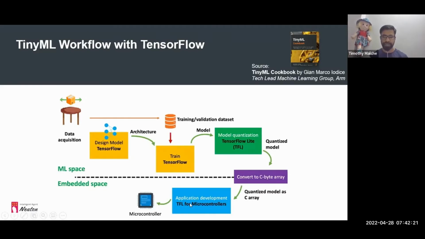Developing the application here means we have the quantized model, and we can create some other code, such as how the microcontroller will get the data from the sensor, and how the microcontroller can send data to the server. That part of your code will be combined with the quantized model, and then you can create the whole TinyML application, and you can embed that application in the microcontroller.